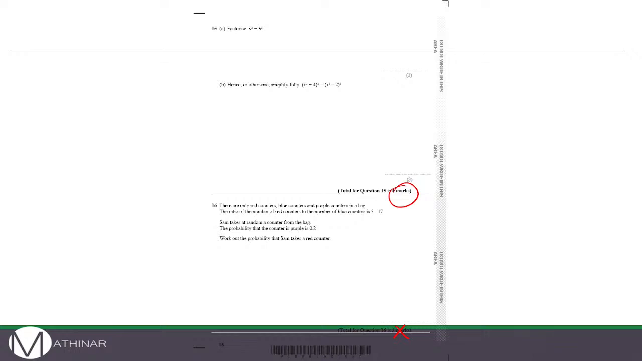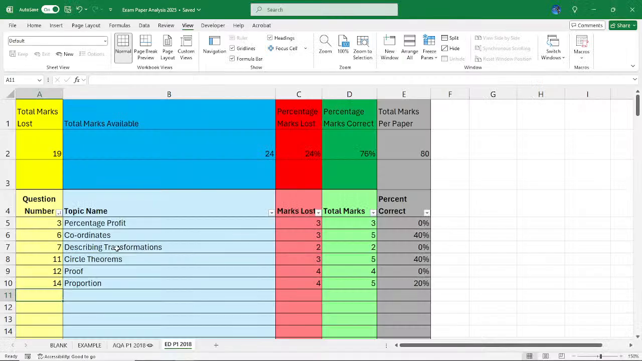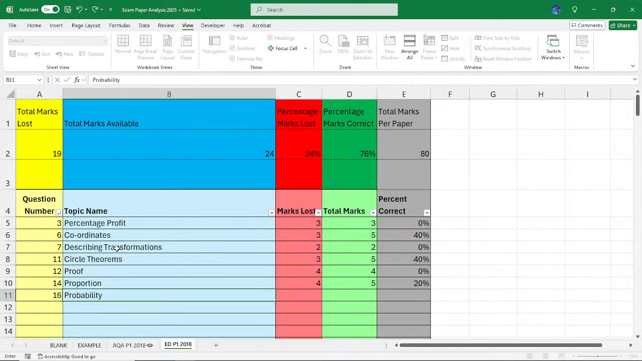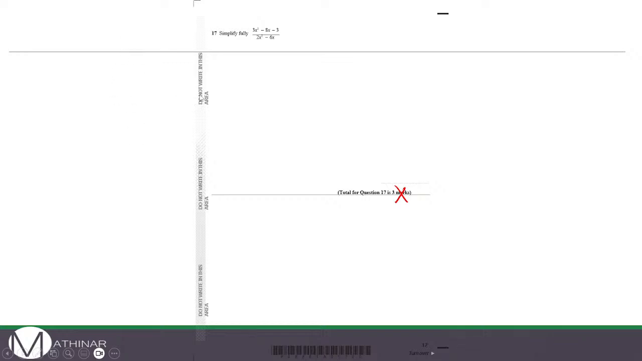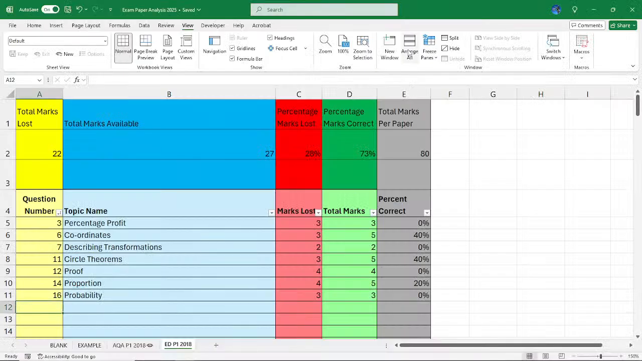So it is on probability. It's hard to tell specifically without spending more time on it. Let's just call it probability. So question 16 is probability. And I lost 3 out of 3 there. Number 17 is algebraic fractions or simplifying algebraic fractions.